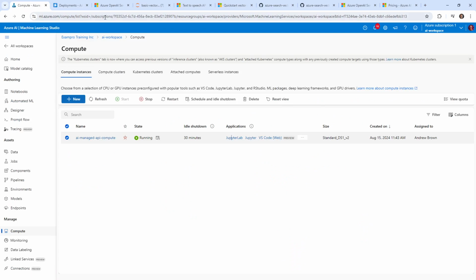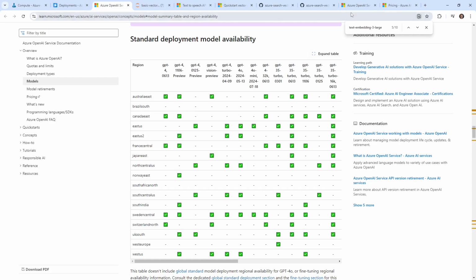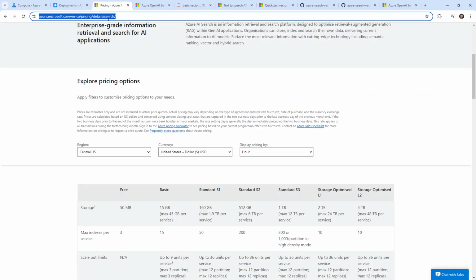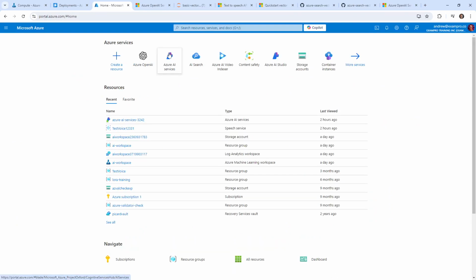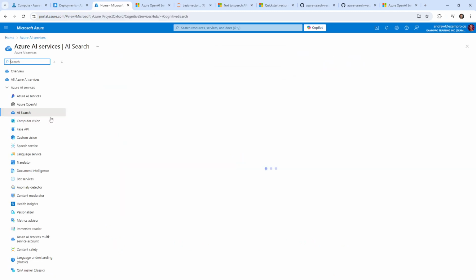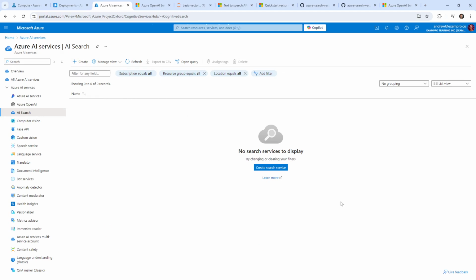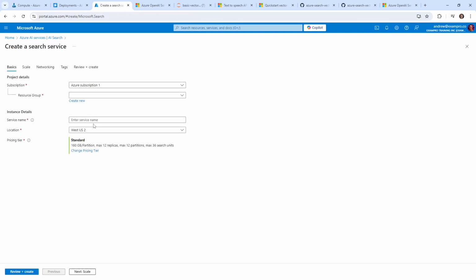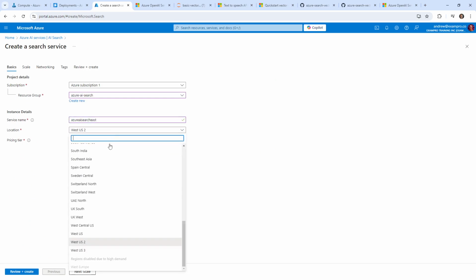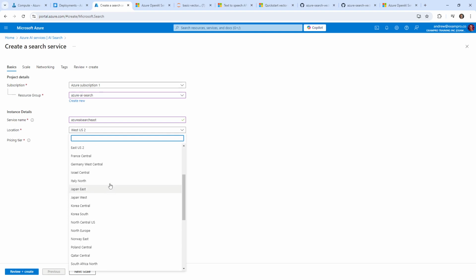That's good. We're going to go back over to here, and I'm going to go over to Azure AI Search. And we're going to create this. And this time I'm going to make it East US to match where our other one is. This is going to go into the Azure AI Search here. We'll say Azure AI Search East. See if we can deploy it in the East. It might work across regions, but I don't know.